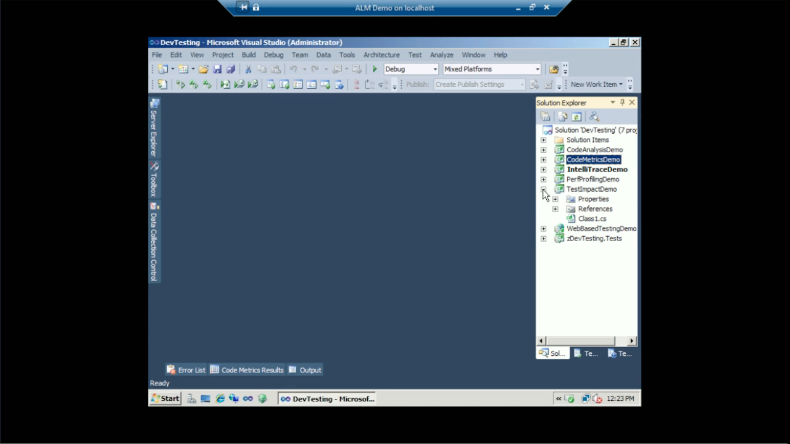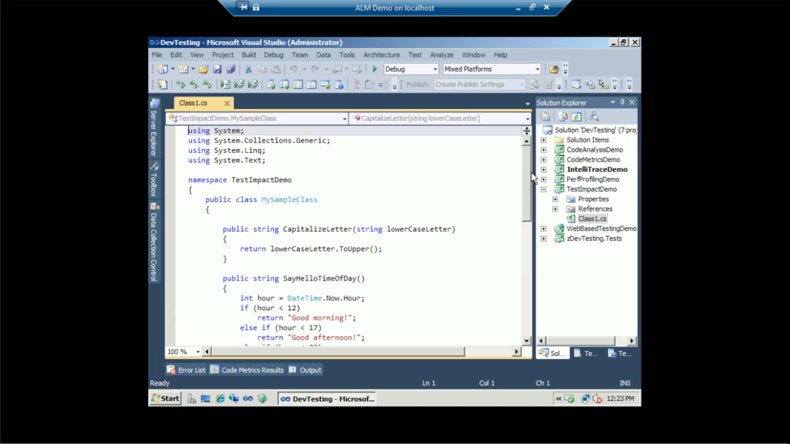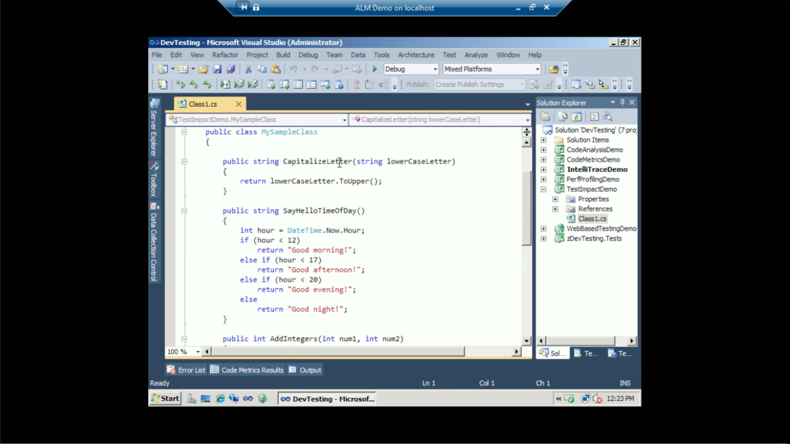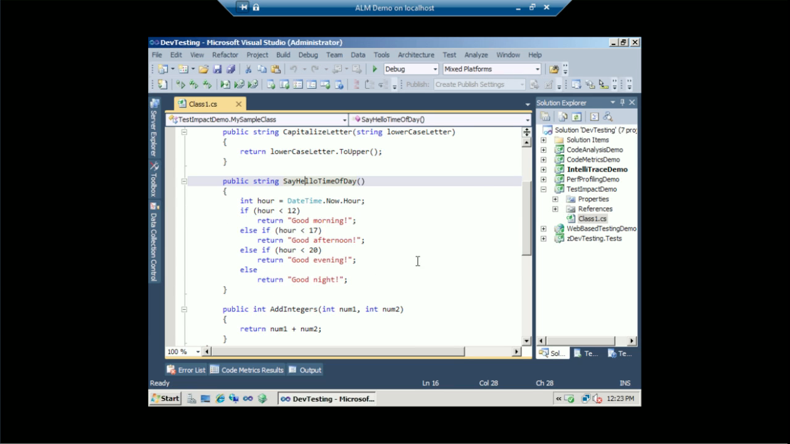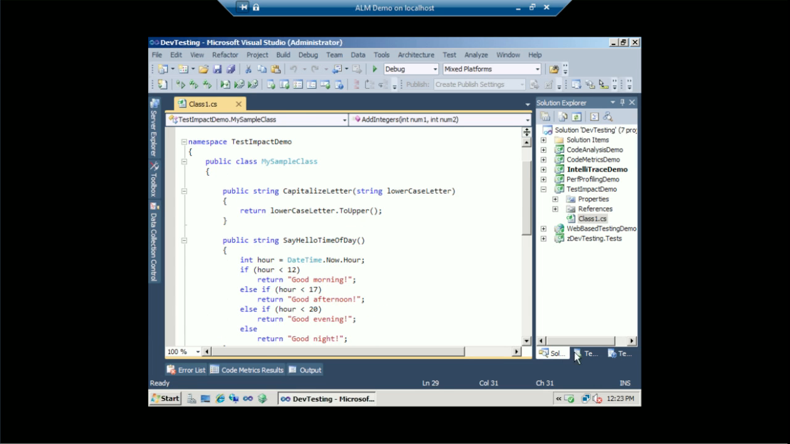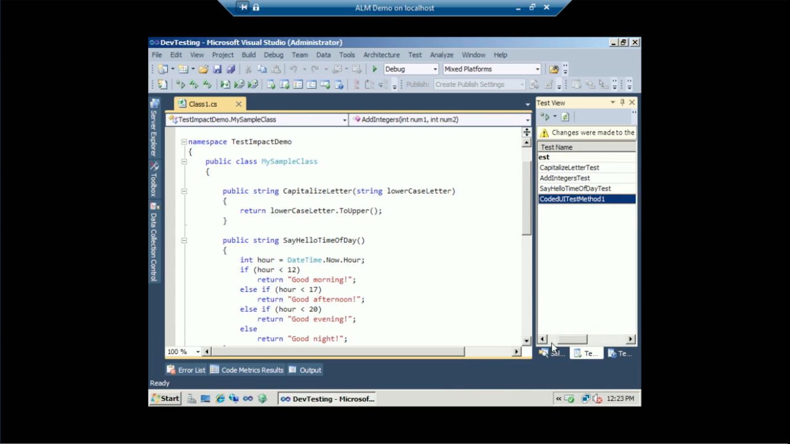So let me switch back over to my demo here. I'm going to go ahead and look at my test impact demo. Again, it's a nice little class library. Doesn't have anything too fancy to it. There's just 3 methods. One just capitalizes a letter that comes into it, one that just says hello based upon the time of day that it is, and one that just adds 2 integers and returns a value. I also have a unit test to capture that.